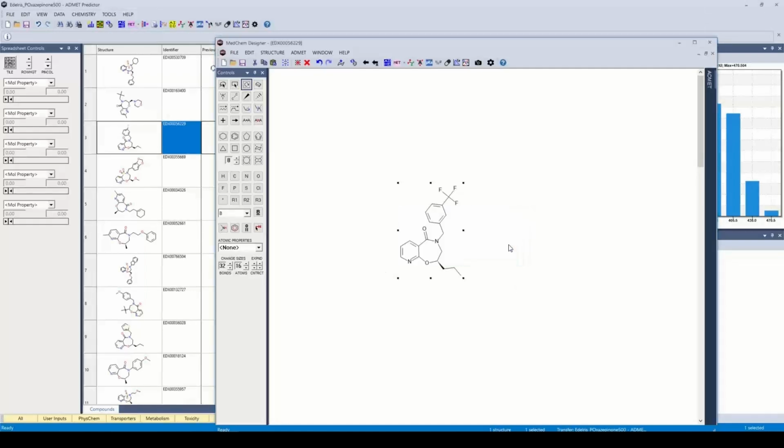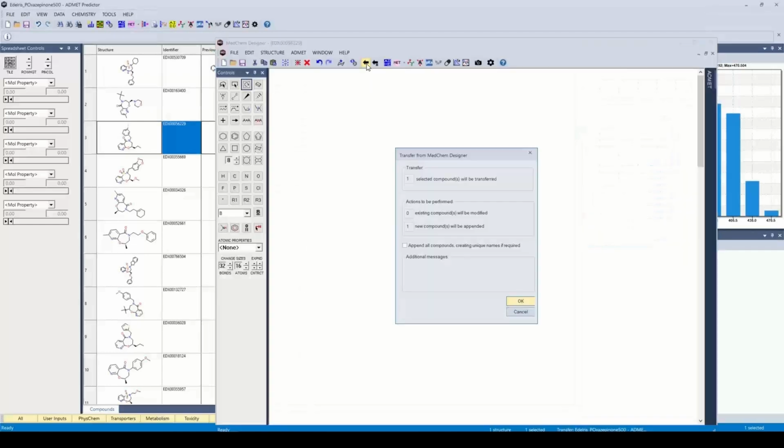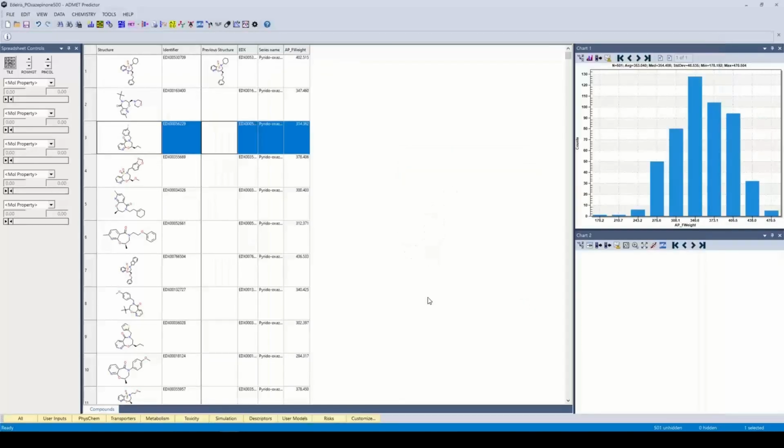And we say OK. And now if we click this transfer arrow, it will add this molecule to our table, because this is a new molecule. So it's letting us know prior to this operation that we'll be transferring the molecule, and it's actually a new compound that will be appended to the spreadsheet. So we click OK to operate this transfer.